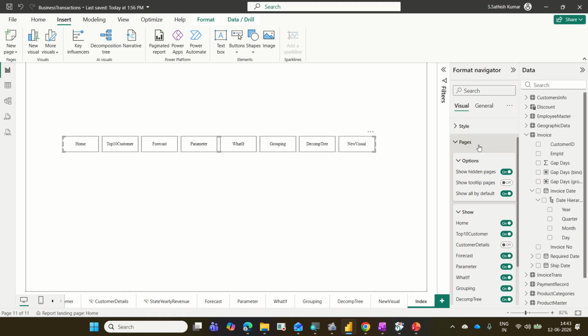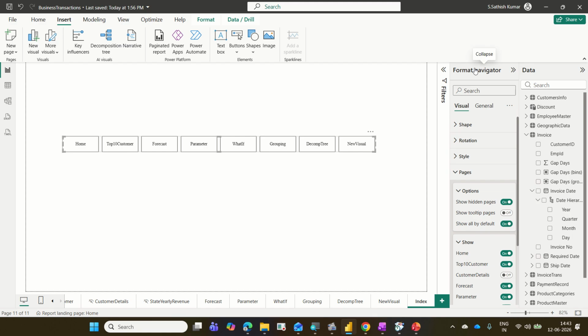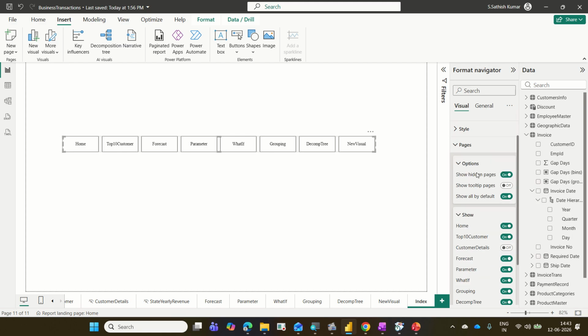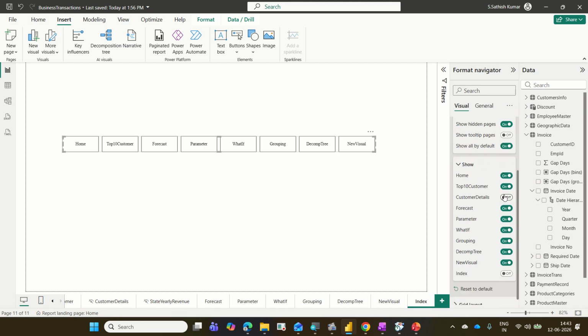Select the navigator. Under navigator, go to the format navigator. Go to the page, below the page. Switch off the customer details, and we have switched off the index also.